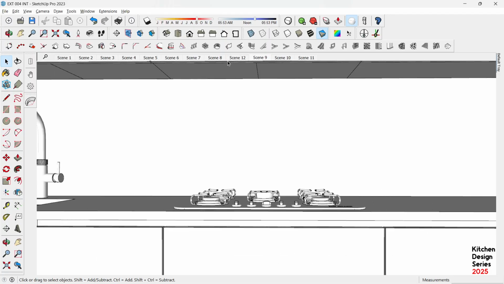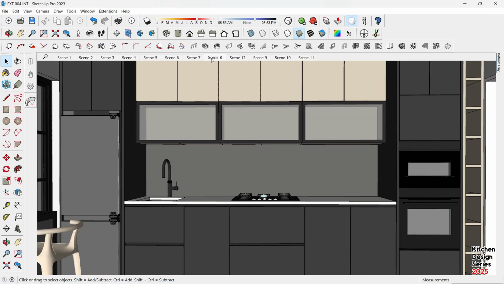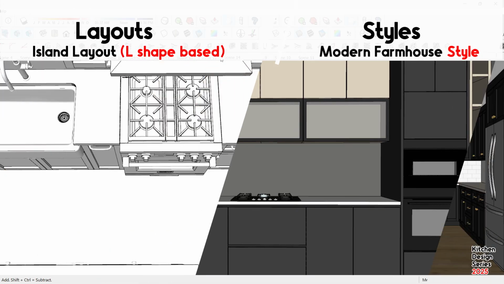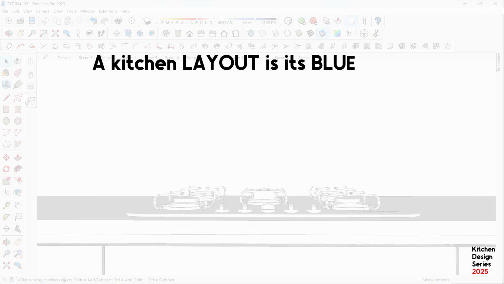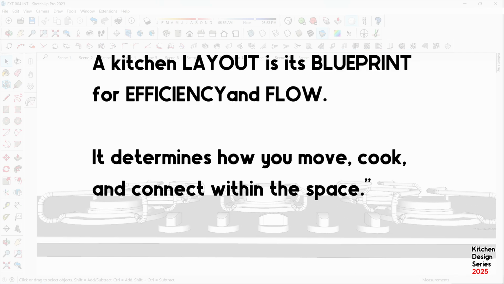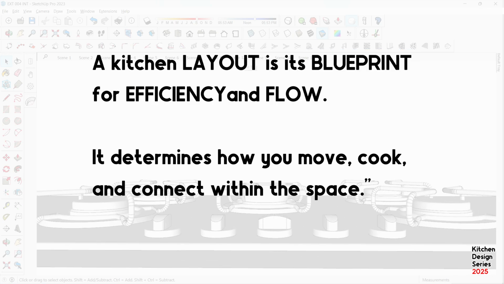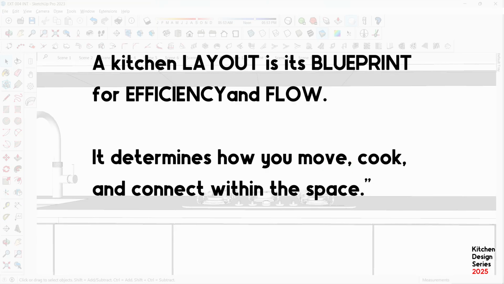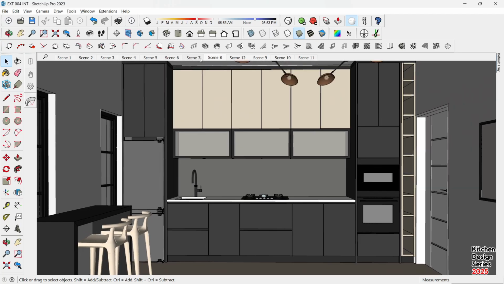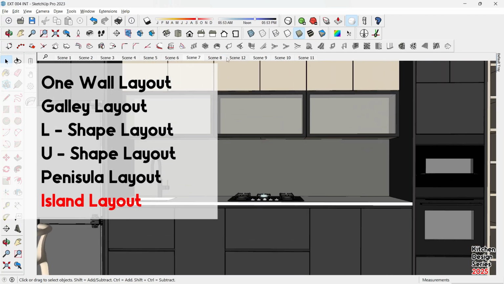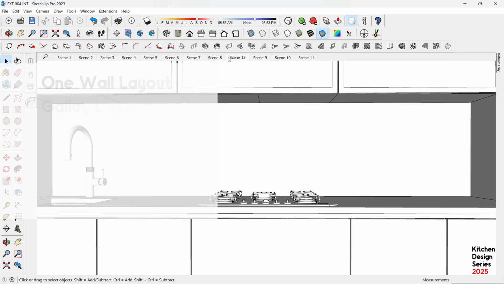In this episode of our kitchen design series, we're moving from space definitions to the practical world of layouts and styles. Like we all know, a kitchen layout is a blueprint for efficiency and flow. The layout sets the tone for our kitchen. It determines how we move, how we cook, and connect to the space. So we'll be exploring the five most common layouts, each with its strengths and unique design personality.